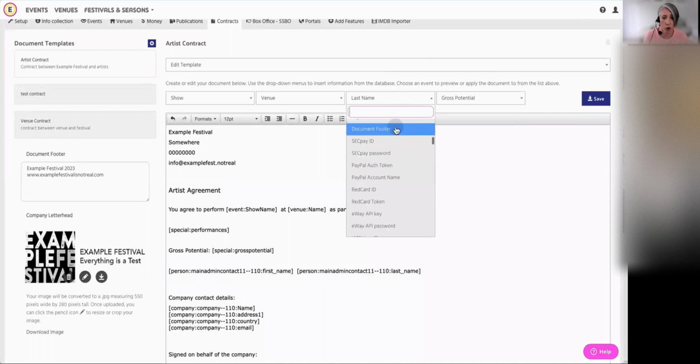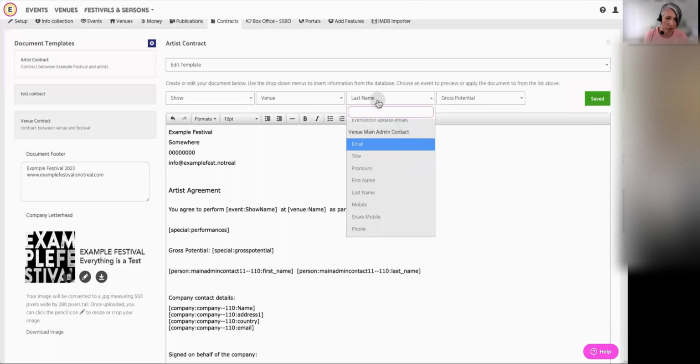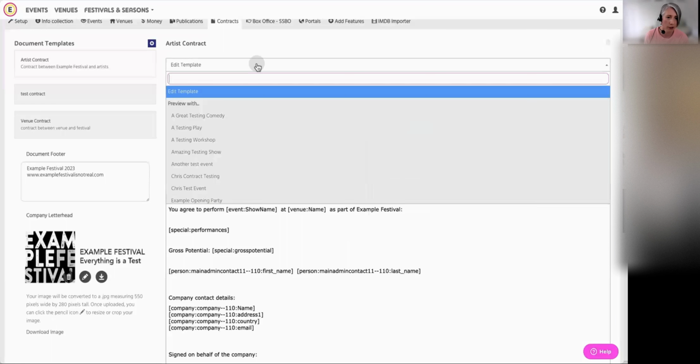But as I say, all the contact information is in this contacts drop down. So if you've got a secondary event manager contact, or if you've got a marketing contact, and also the venue main admin contact is in there as well. So just useful to know that.